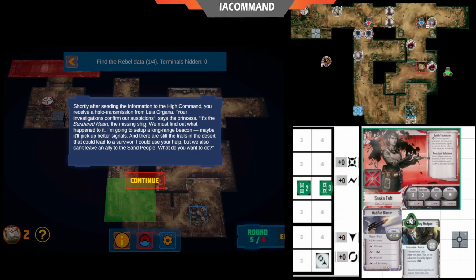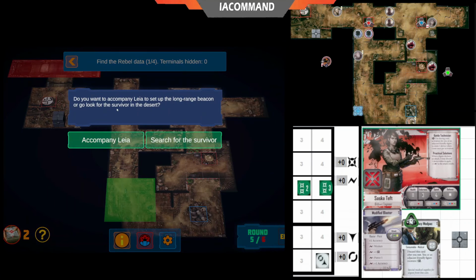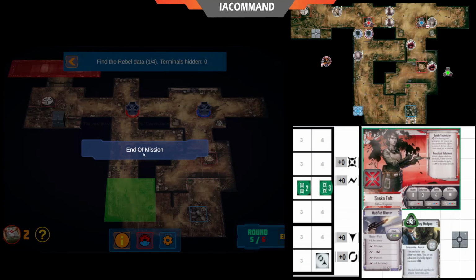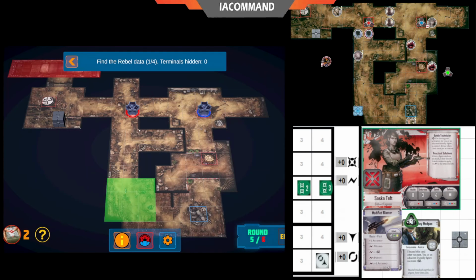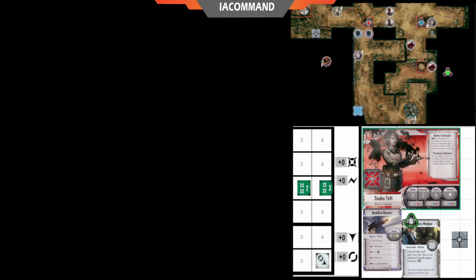So what are we choosing here? I'm going to set up a long-range beacon. Maybe it'll pick up. Do you want to accompany Leia to set up the long-range beacon, or go look for the survivor in the desert? Well, if we accompany Leia, we have an ally. And Mern does pretty well with allies, so I think I'm going to go with Leia. Next active story mission is Communication Breakdown. Your mission has ended.